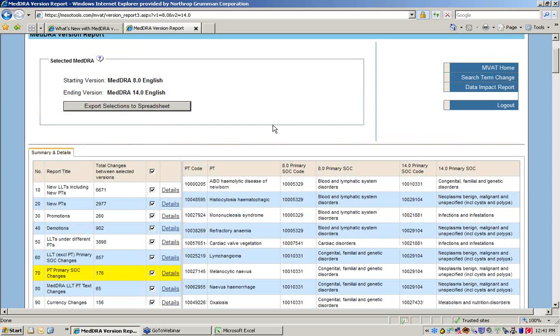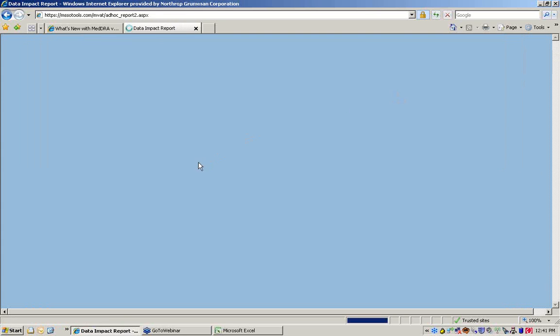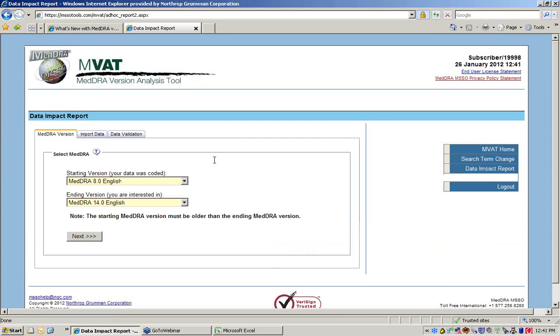The next major feature of MVAT is called the Data Impact Report, and it's accessed by clicking the Data Impact Report button on the right-hand side of the screen. The Data Impact Report identifies changes to a specific set of metric terms which you upload to MVAT and then compares them to any two MEDRA releases.